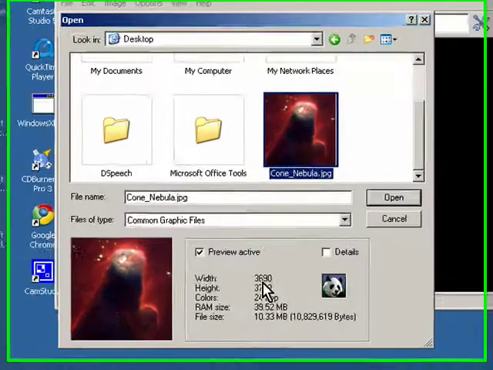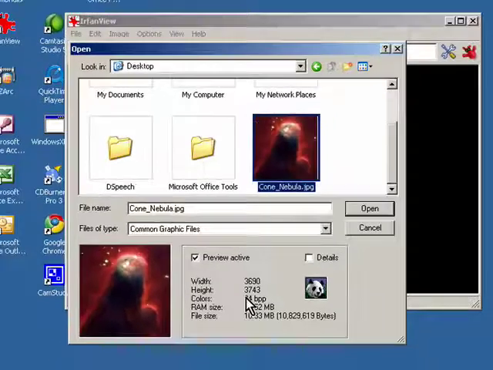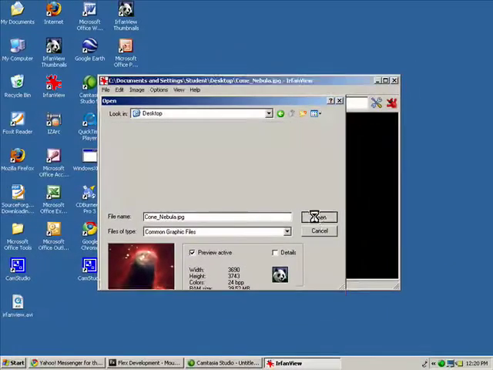You'll also see that it tells me the width, the height, the color, and the RAM size it's using. That means how much working memory it's using, and then how much storage memory it requires, so how much space it's going to take up on the hard drive. And so this is a 10 megabyte file. It's very large. It's going to be actually larger than my desktop, which is only 1024 by 768. So I'm going to click open.